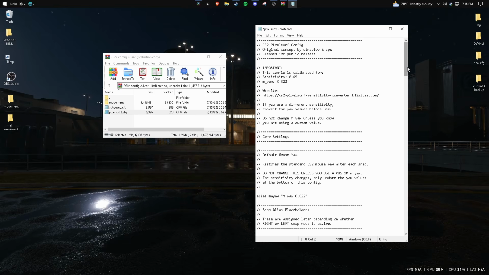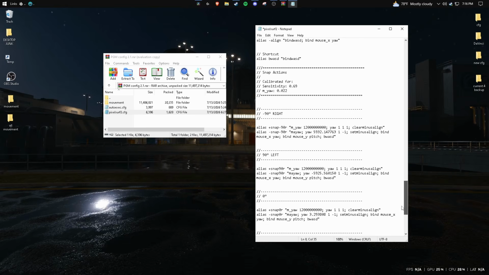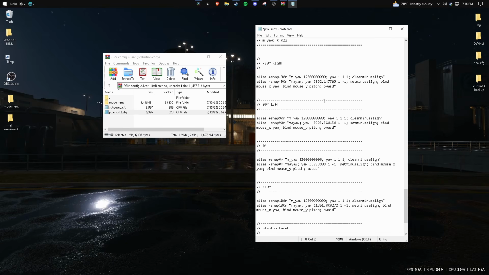Now, the first thing we want to do is come way down here. In this entire config, the only thing you want to change on this autoexec is these sets of numbers here. Here, here, here, and here. These four sets of numbers are based off of your sensitivity. So depending on what sens you're running, these are going to change.